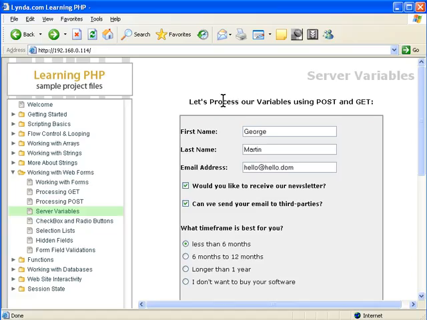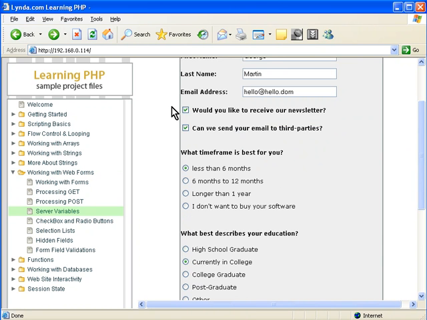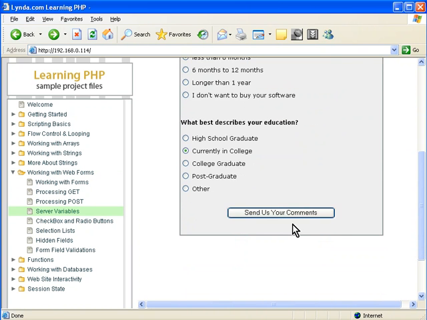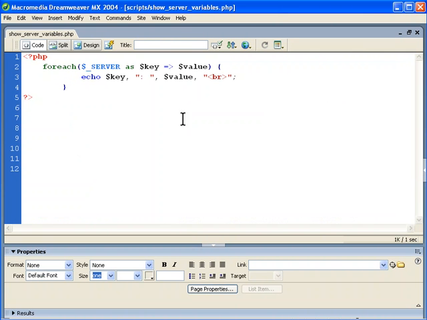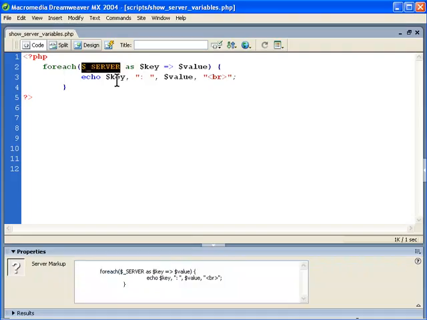Let's look at the server variables. Here we have that selected in our projects. It's just a form, we can select anything really and just send that to see what these server variables do. And you can see that in the server-side file, all we do is a foreach on the server global variable, and we have a key value pair.